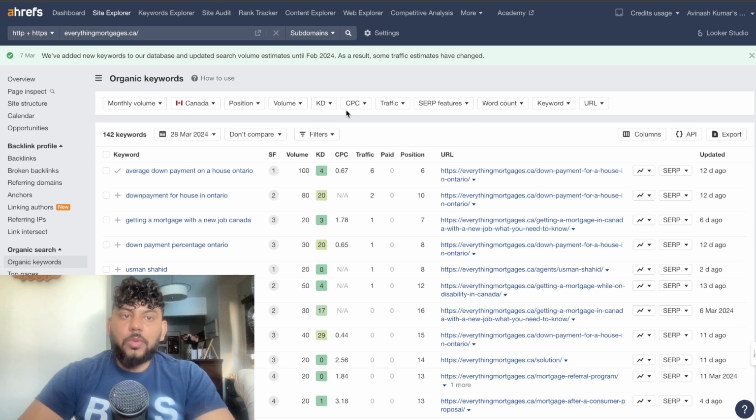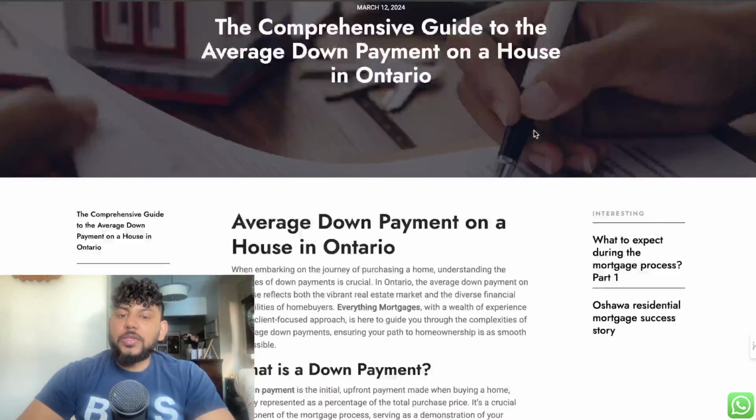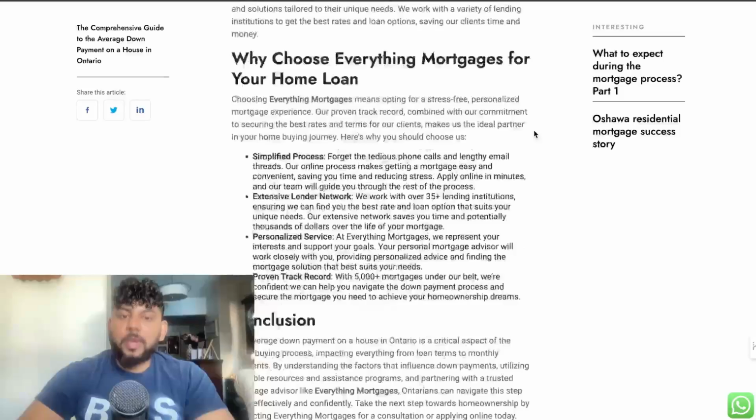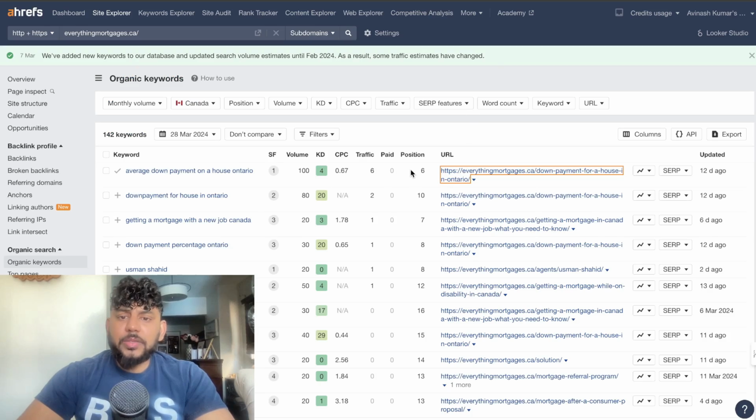So again, for example, for this website, which is a mortgage company in Canada, we created an article on the 12th. And as you can see here, this is a pretty in-depth article. I believe it's about 1400 words. And again, we can see that this article is ranking number 6 on Google and it's AI generated.